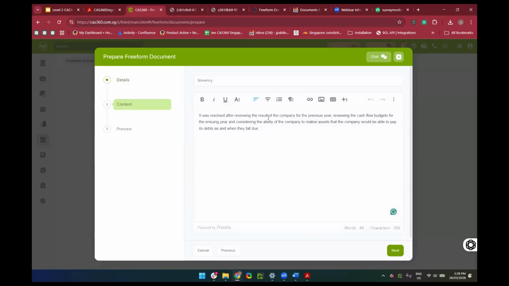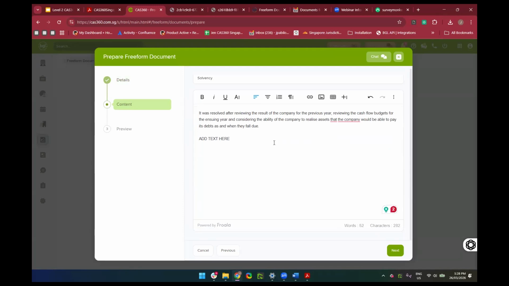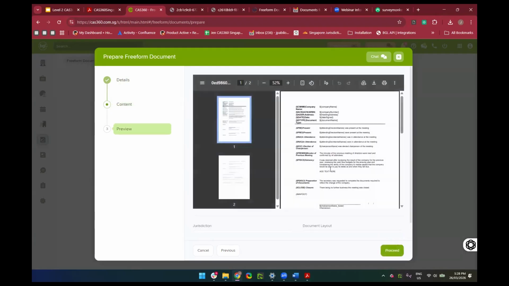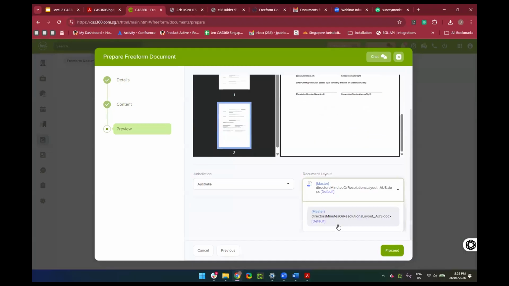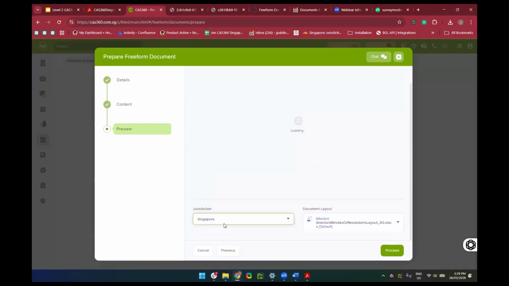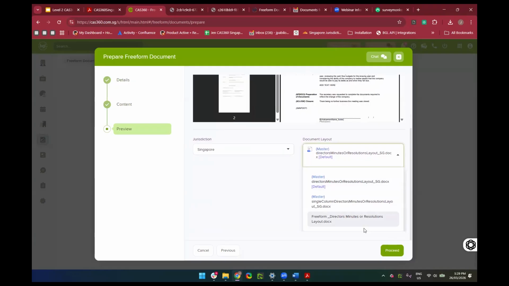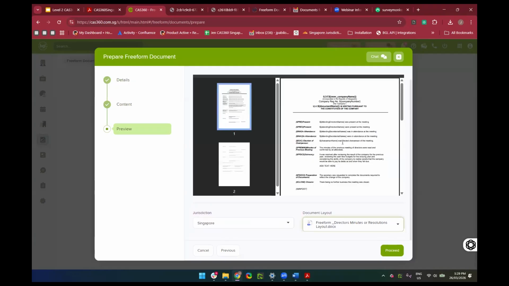Click next. You can add text here. The system will allow you to customize the body text of this special resolution. You can see this is the format, but because we want to change how it looks, I'll change to Singapore and select my freeform.